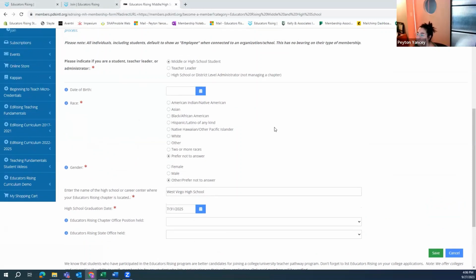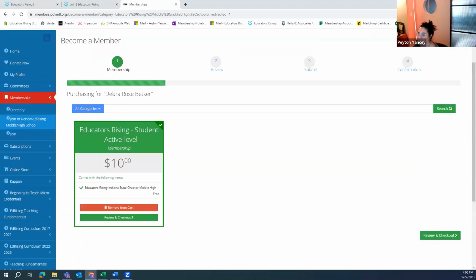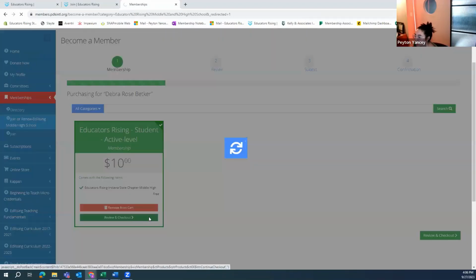So after your student has done all this information, again, we're just going to click save, and wait for my Wi-Fi to load. And then you're going to see here, for Deborah, we now have the membership dues for nationals, which is that $10, as well as their state membership dues, which is free. We're going to go ahead now and review and check out.